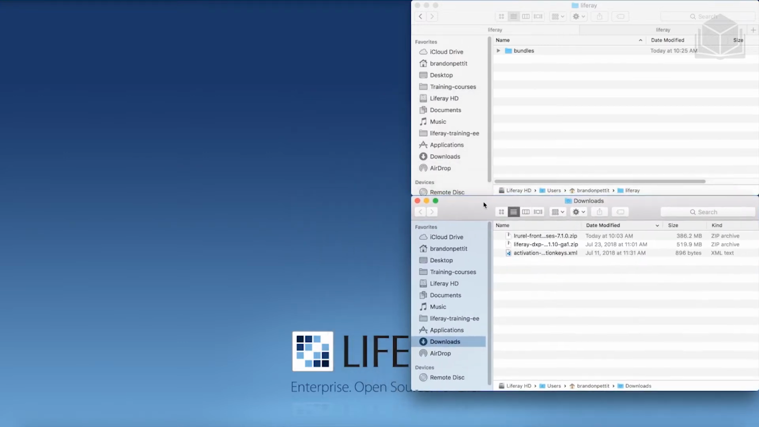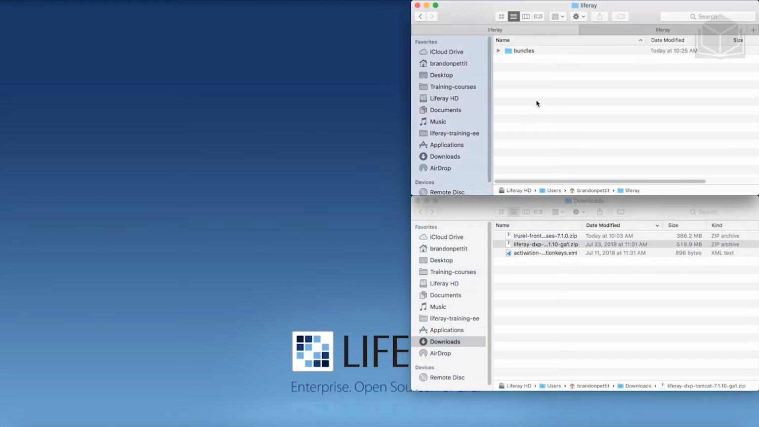So what I'm going to do here is copy my DXP bundle. It's going to say DXP GA1. Go ahead and copy that. Okay, and I'm going to come to my bundles folder here in my Liferay folder, and paste it on there. You'll see that I've already pasted it there in preparation as well. So you can follow along, paste it there, and then we just need to unzip it in this folder.